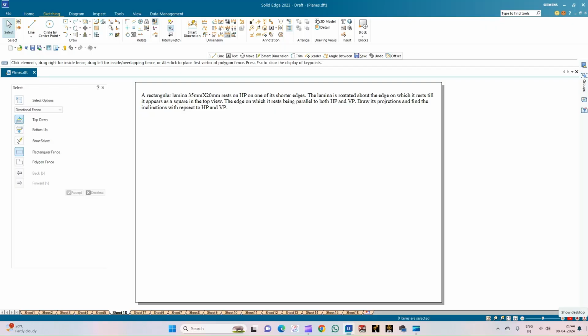In this video, we shall see how to do the computer drafting of the orthographic projection of planes using the Solid Edge software. Coming to the problem statement. A rectangular lamina 35 mm cross 20 mm rests on HP on one of its shorter edges. The lamina is rotated about the edge on which it rests till it appears as a square in the top view. The edge on which it rests being parallel to both HP and VP, draw its projections and find the inclinations with respect to HP and VP.